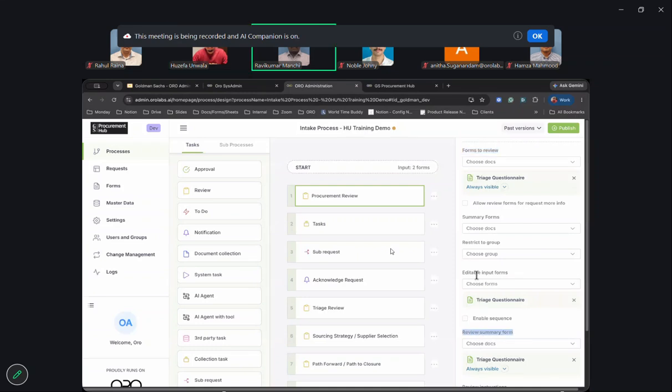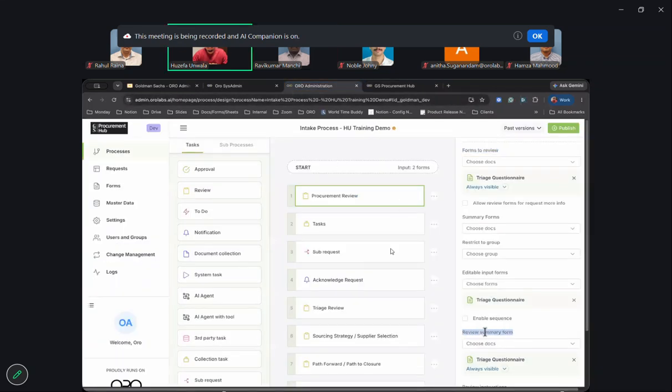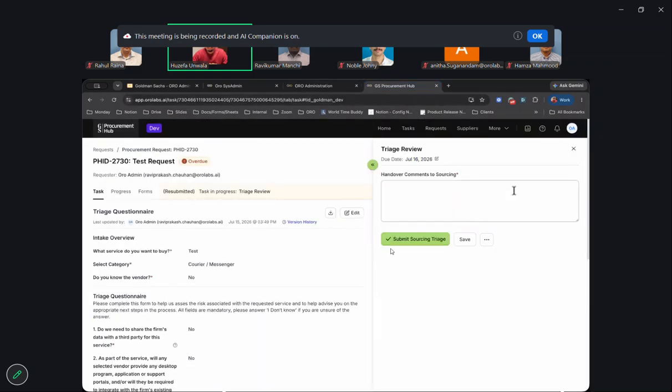Can you repeat that one more time? Yeah, sure. So forms to review is everything that comes on the left hand side that the user needs to review. Okay. And a review summary form is everything that comes on the right hand side that the reviewer needs to input. Okay.